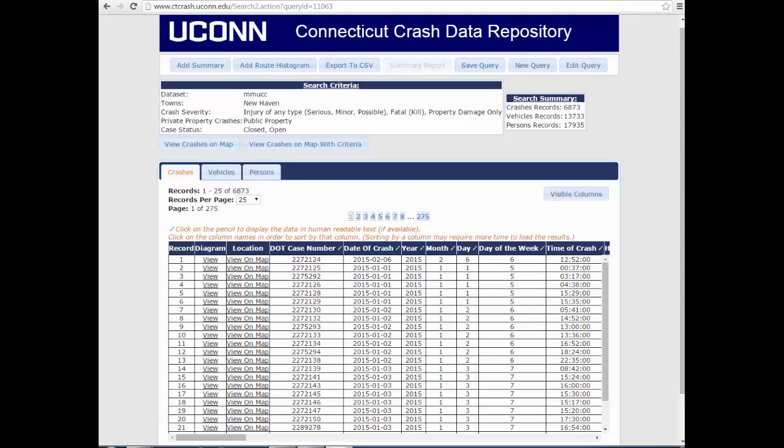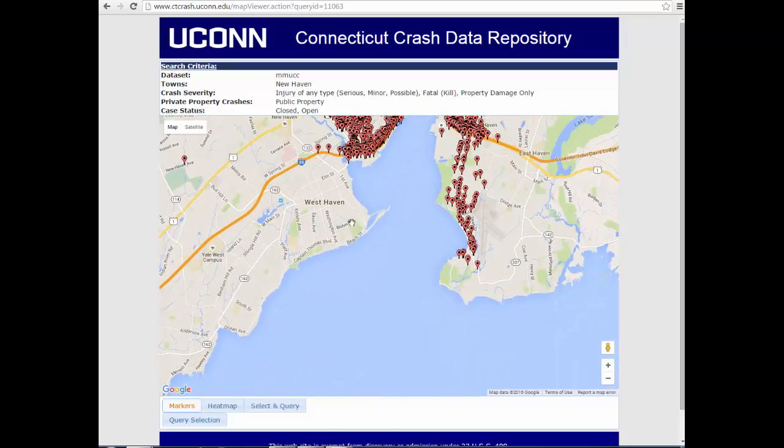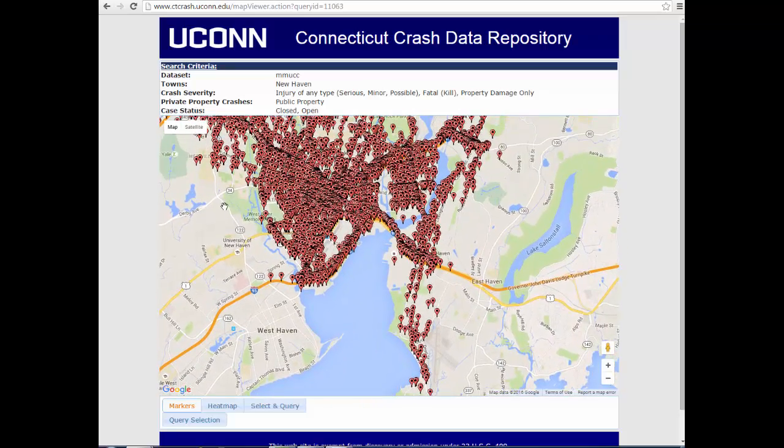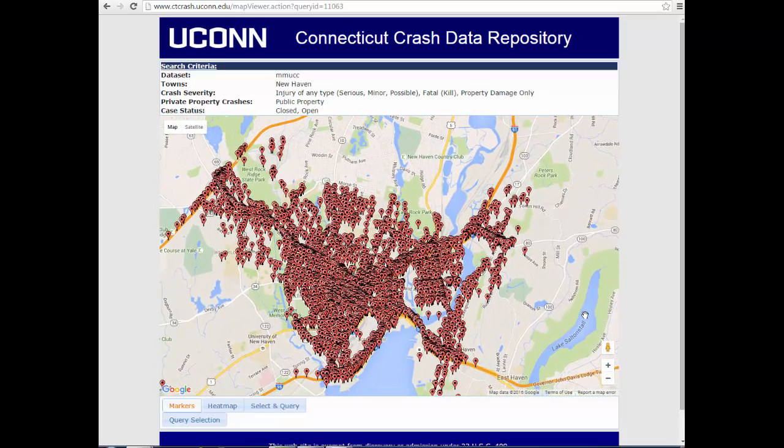The query results screen for the MMUCC dataset is very similar to the results screen for the other datasets. However, one new feature is that you can now view MMUCC crash data on a hotspot map by clicking the View Crashes on Map button here. This button will generate a map of the state with red markers identifying all the motor vehicle crashes that were included in your query. Zooming in on the map will cause it to change as the results become more defined.